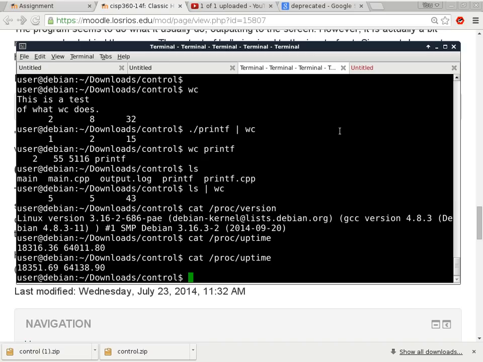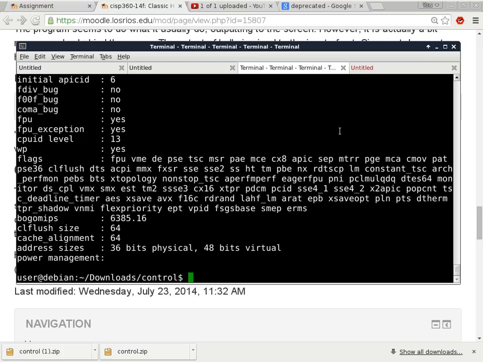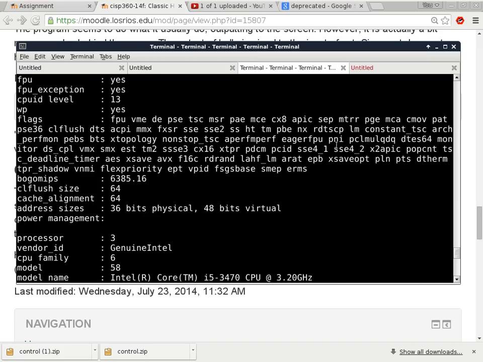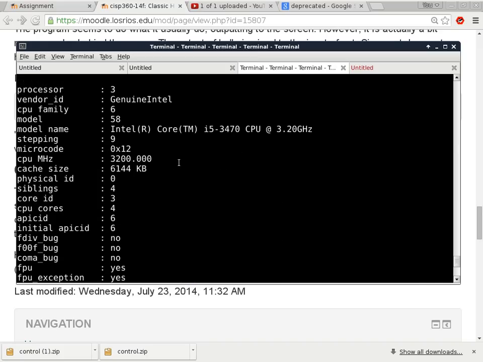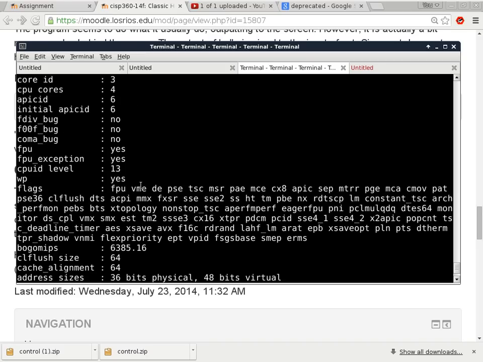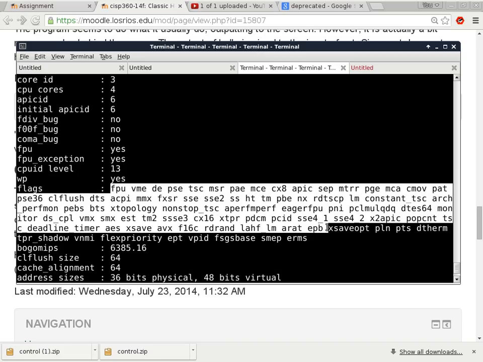There are other interesting files like that too. You can ask for CPU info, and it will give you a big, huge dump of what type of processor I have installed on this computer. So it identifies this as an i5-3470. It's running at 3.2 gigahertz. It has all of these bits or attributes and virtualization bits and all kinds of bits like that.